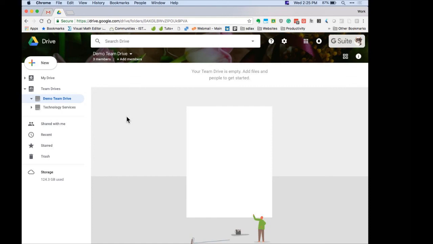We have a question coming in. Is the person who creates the drive the only person who can delete the drive? No. So anyone who has full access to the drive can delete the drive, if it's empty. Okay. Anyone with full access? Anyone with full access. Yep. Good question, Southern Bluffs.